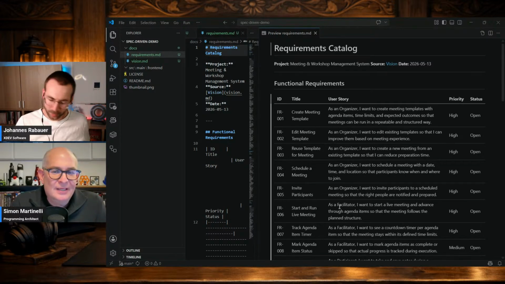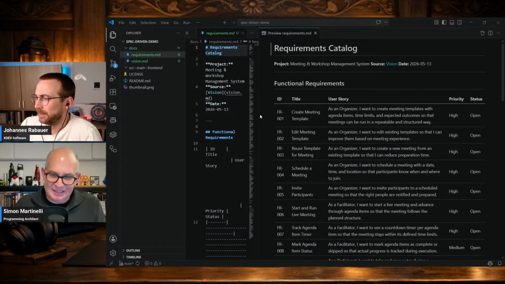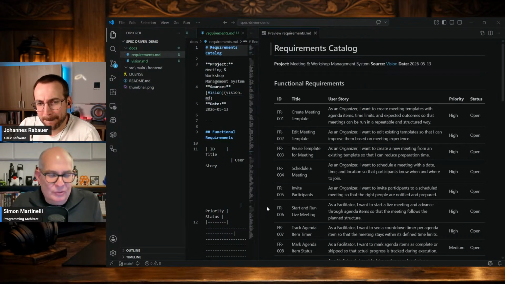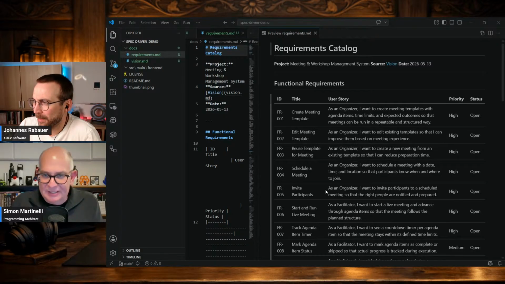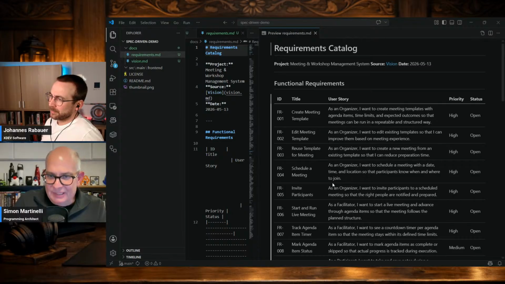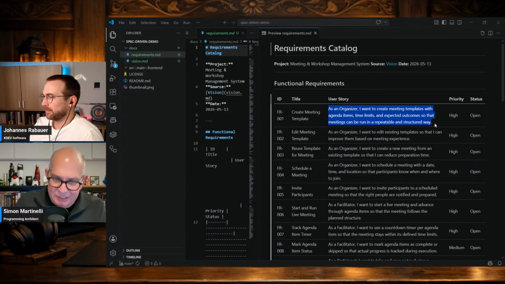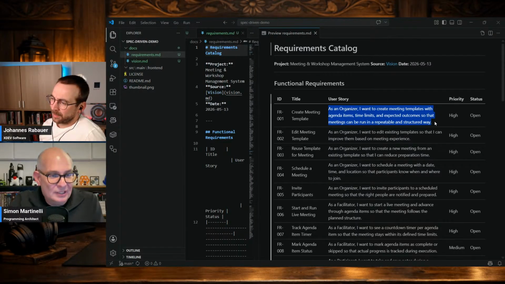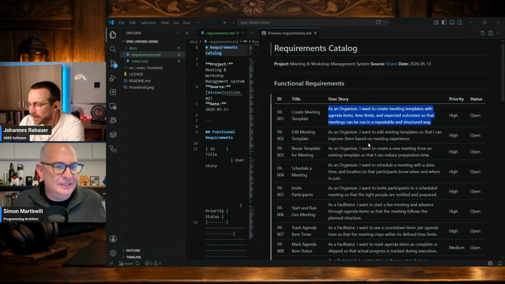Okay. But now we have the requirements. And as I said, if you look at the user story that we have here, then it's clear that we have a role organizer, right? So it says, as an organizer, I want to create meeting templates. So we have an organizer as an actor, we have meeting templates as an entity, we have agenda items, time limits, outcomes, meetings, and that all gives an idea of what could be an actor. And also this create meeting template probably is a use case for the system.